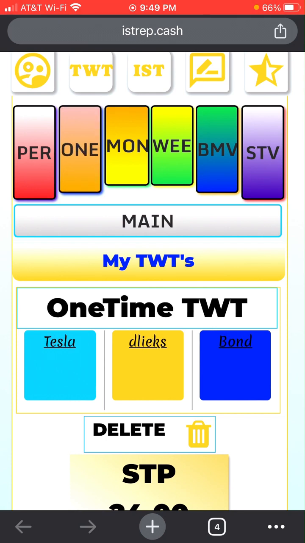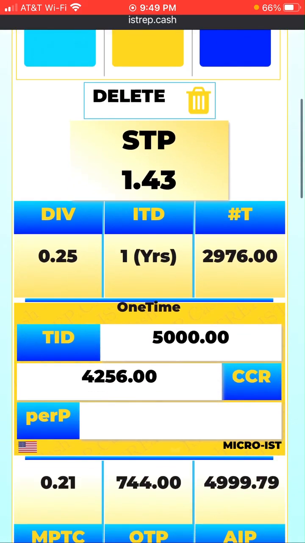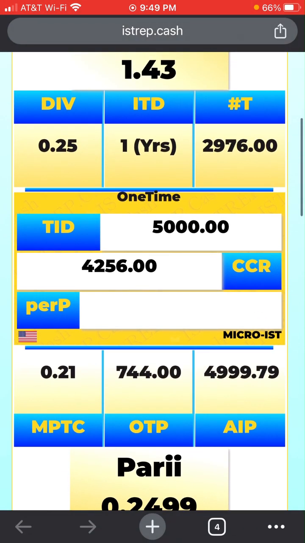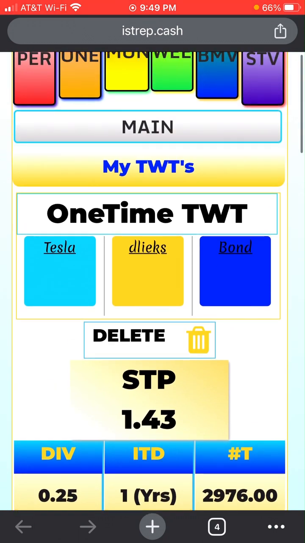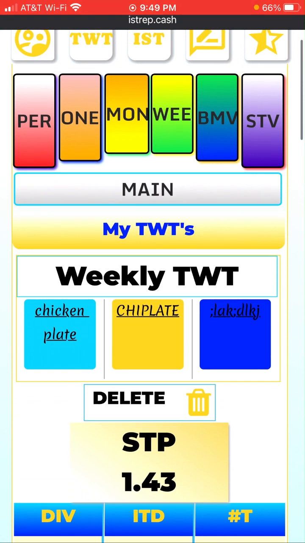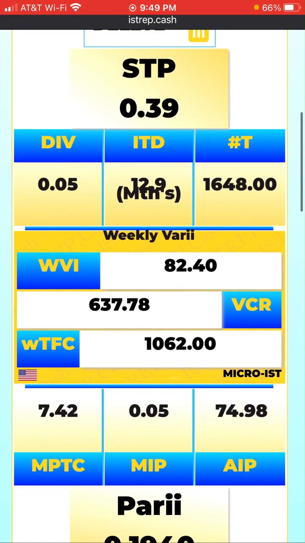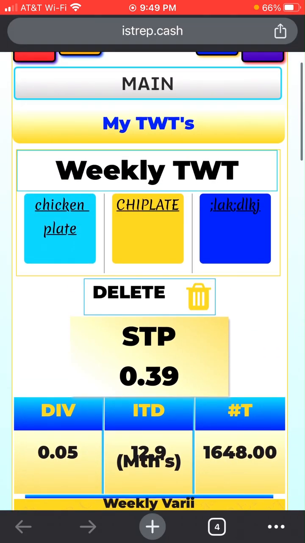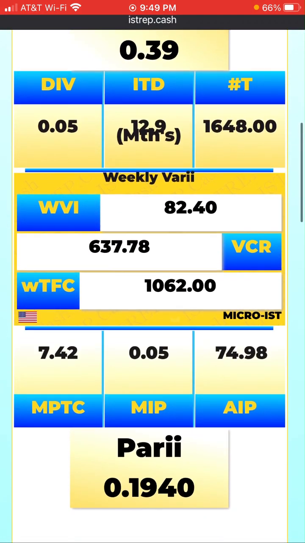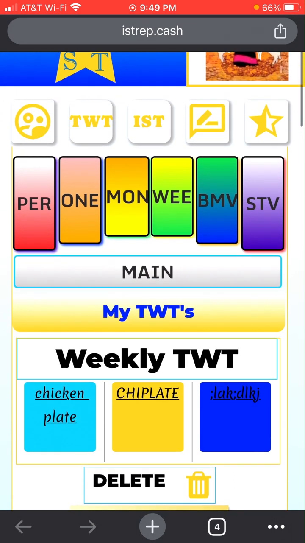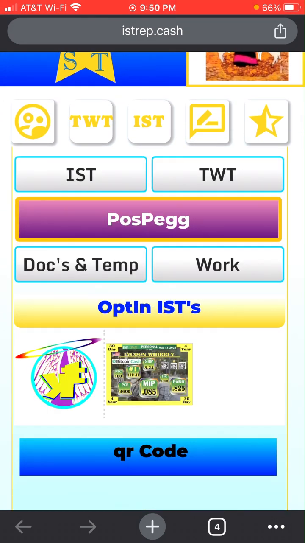And we can go in here and look at our one time and see what the values are. And we can click in the weekly here and see what these values are. And these are just to use maybe to create an IST, right? And of course, you hit the delete button, it'll go ahead and delete it for you. And you just press that main button and go on back to the main.